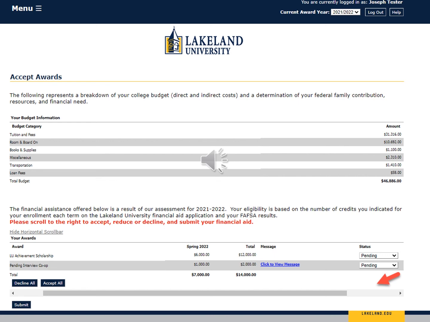The other costs that you see, such as books and supplies, miscellaneous, and transportation, Lakeland University is not going to bill those items. Those are just things you need to think about as other costs that students incur. Down below, you'll be able to see each individual category of aid that's being offered. Students may need to use that bottom lever to pull it to the right to be able to see everything, whether it's pending, if they want to accept or decline or reduce some of the funding that is being offered.